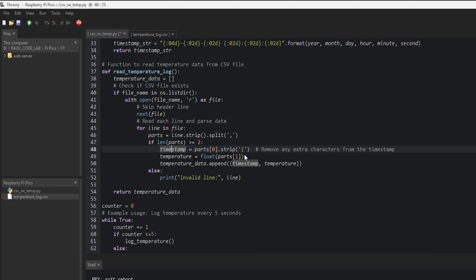And then we are removing the extra one if it is there. We are assigning the timestamp and the temperature, using float again because the temperature will be in decimal. Again we are going to append the timestamp and temperature to this data variable, so this is the tuple that we append. If it's more than that, we say invalid. If less than that also, we print it so that you can know. And here we are returning whatever we have collected.